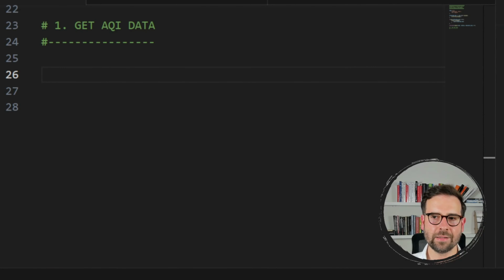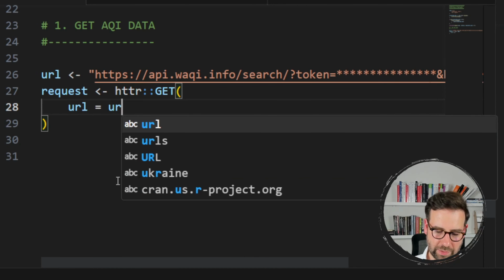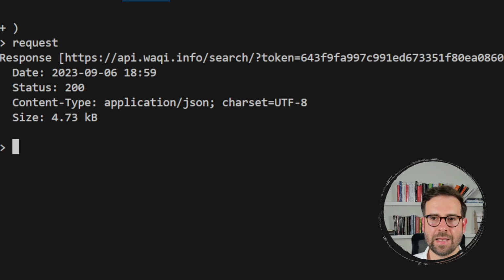So the request is the following: request equals to, and here we use httr and GET to build the GET request for the API. So simply here we pass URL equals URL. Okay, once you inspect this request that you just built, what you will get here is the response, the dates together with the time.